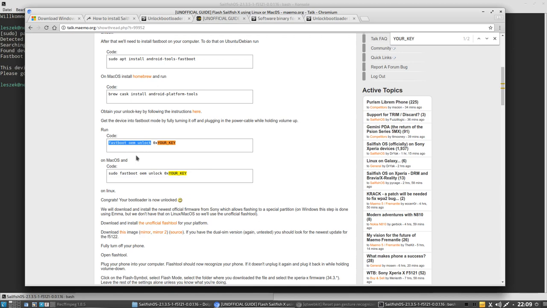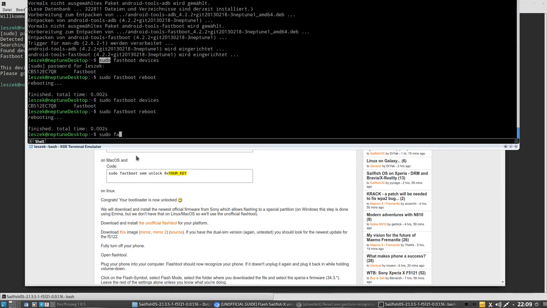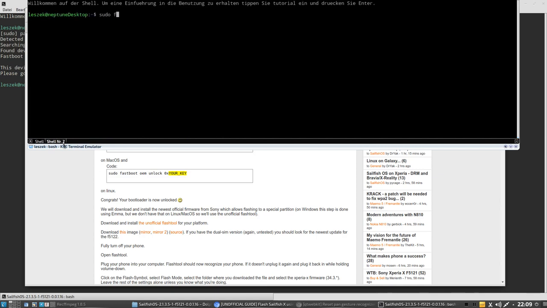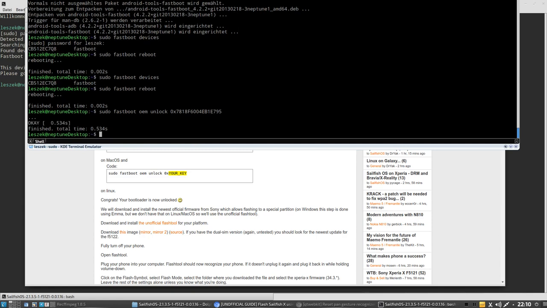And I will type in sudo fastboot oem unlock 0x, and then enter my unlock key, hold down the up button, insert the micro USB cable, wait until it lights up blue, test again if fastboot recognizes the device. It does, it should work. Okay, finished. So this worked now.